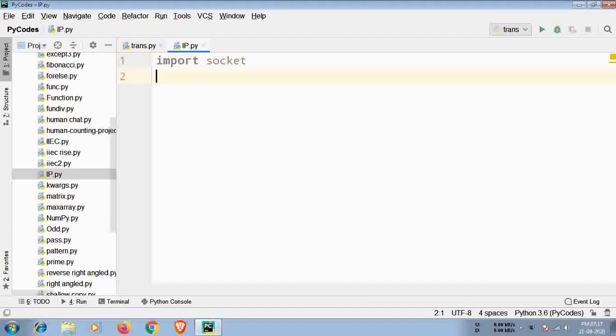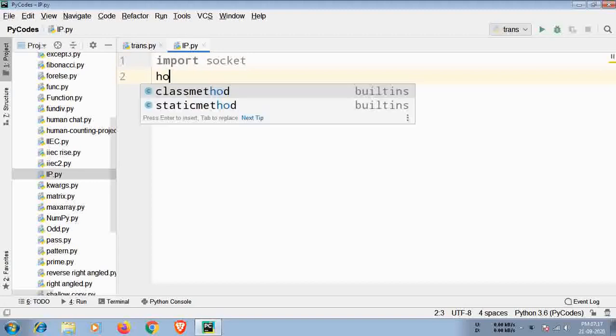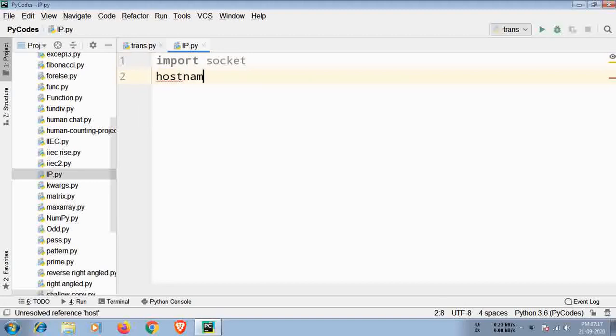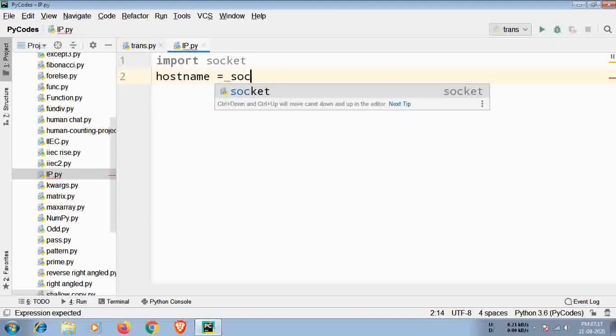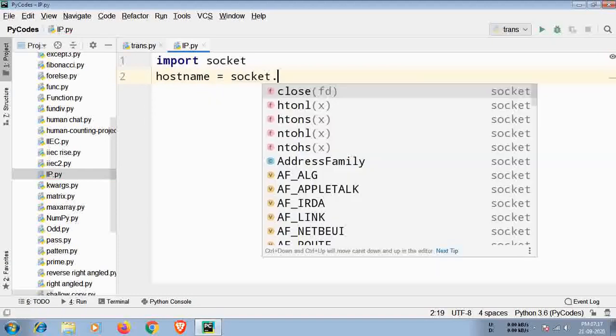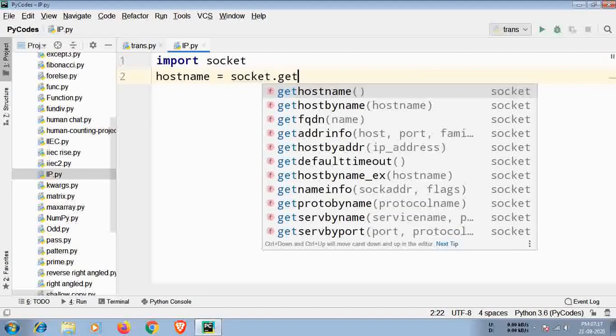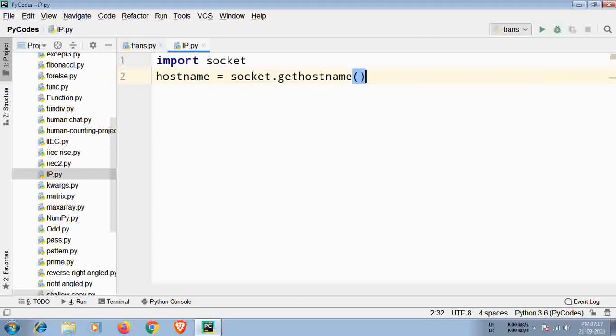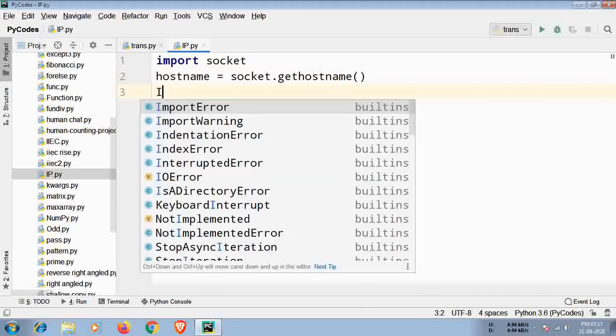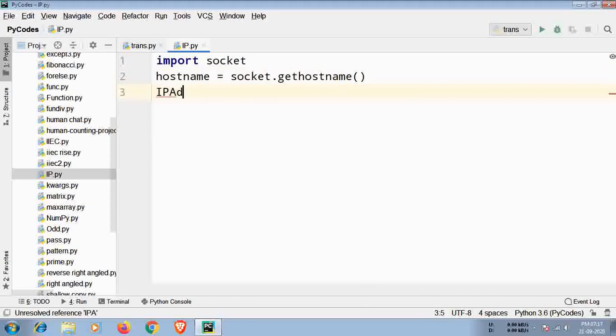So I'm just importing the socket, and in the next line I just want to type a variable called hostname. That's none other than me, and here I just want to type socket. I just want to get the host name, so I'm using this gethostname function. I'm leaving this function empty, and in the next line I just want to store my IP address.